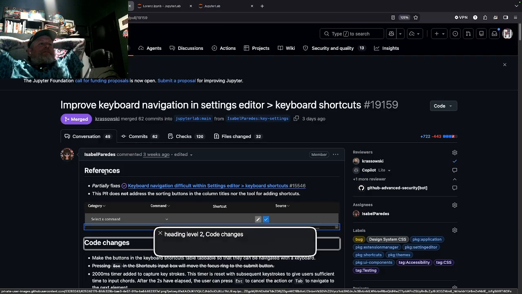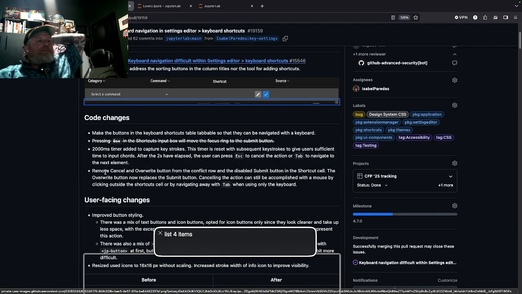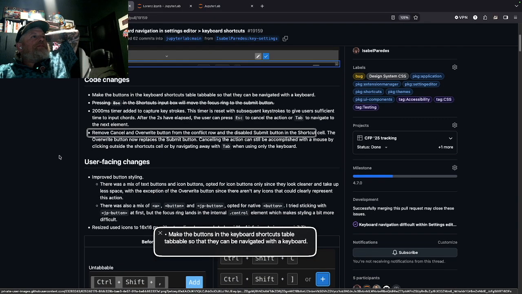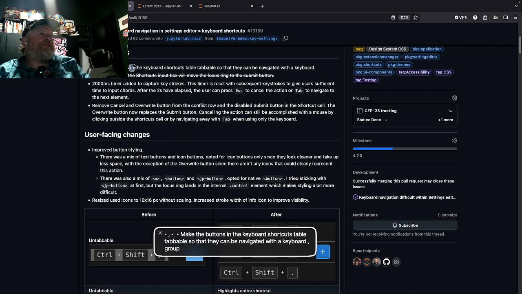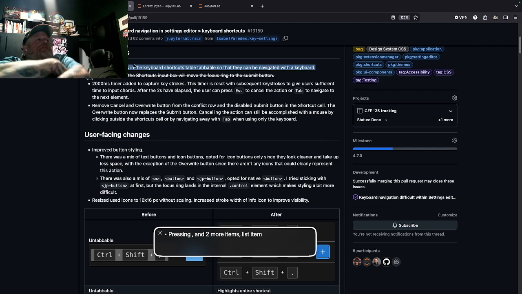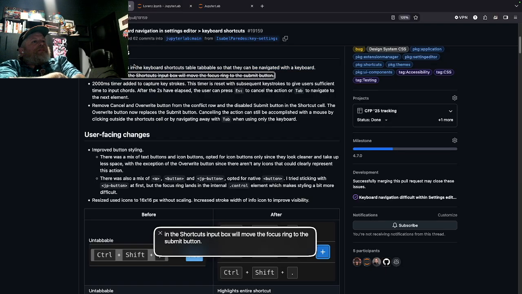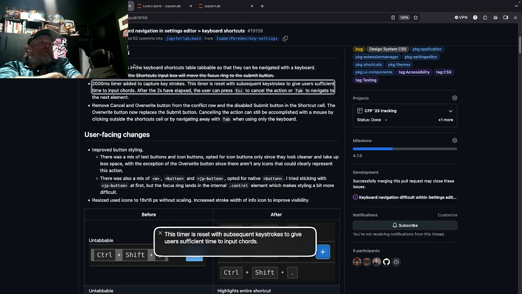Link. Image. Heading level 2. Code changes. List 4 items. Bullet: Make the buttons in the keyboard shortcuts table tabbable. Heading level 1. 3 items. Code collapsed. Menu in unselected. Bullet: Pressing ESC in the shortcuts input box will move the focus ring to the submit button. Bullet: 2000 milliseconds timer added to capture keystrokes. This timer is reset with subsequent keystrokes to give users sufficient time to input chords.